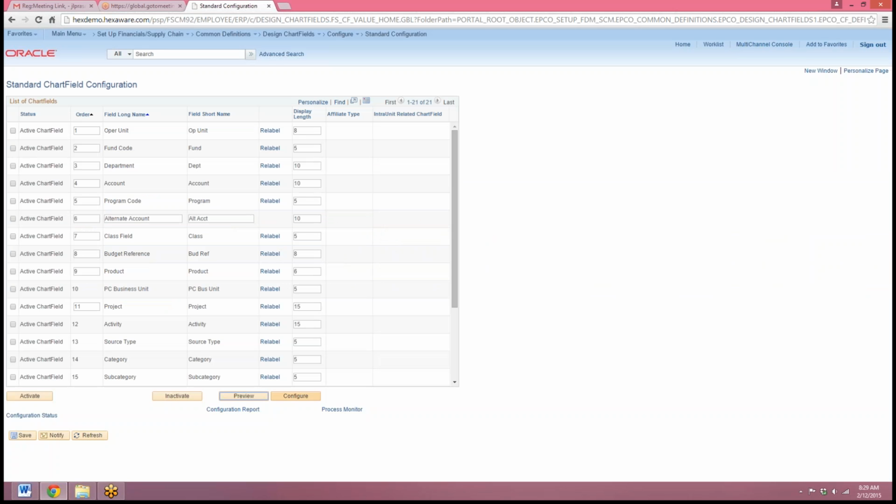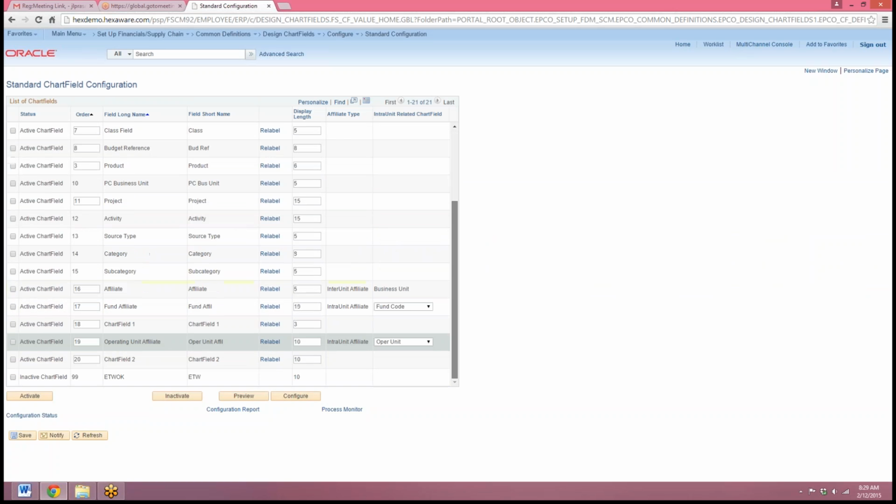After that, you need to run the process. If you run this configuration, it will update your records. Assume that you have inactivated a few chart fields and activated a few chart fields. If you click this, the application program will trigger and update all your modules.